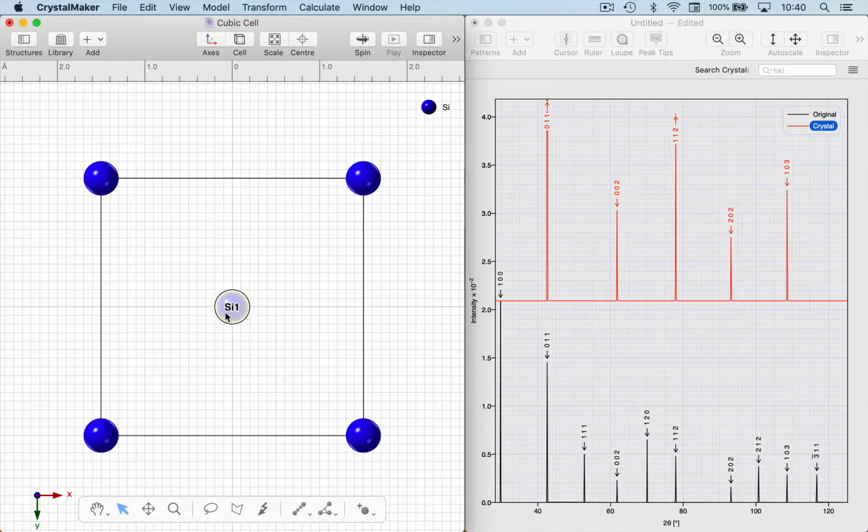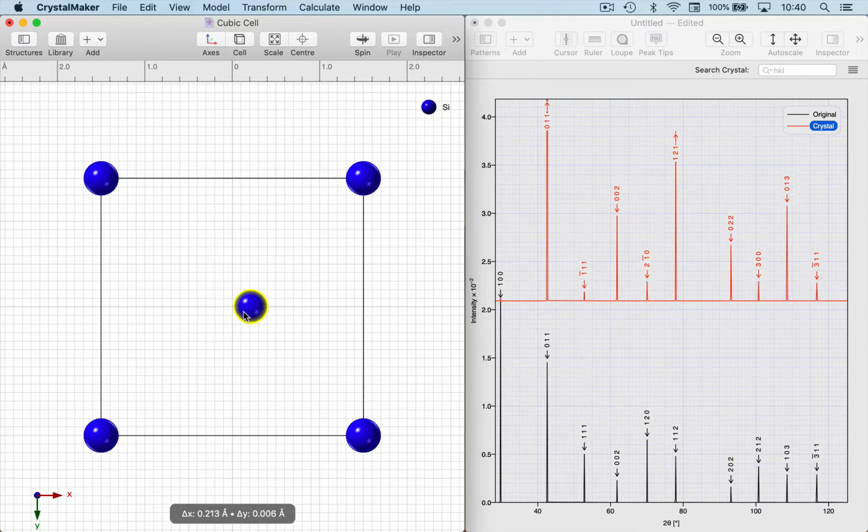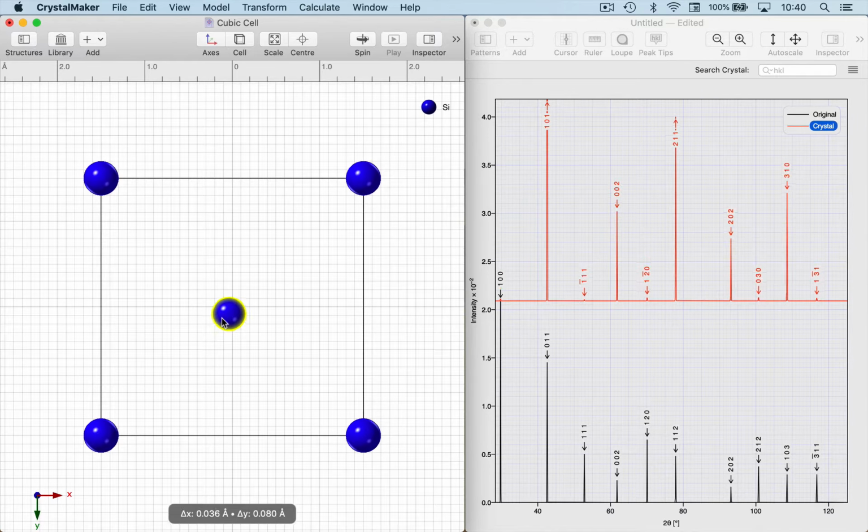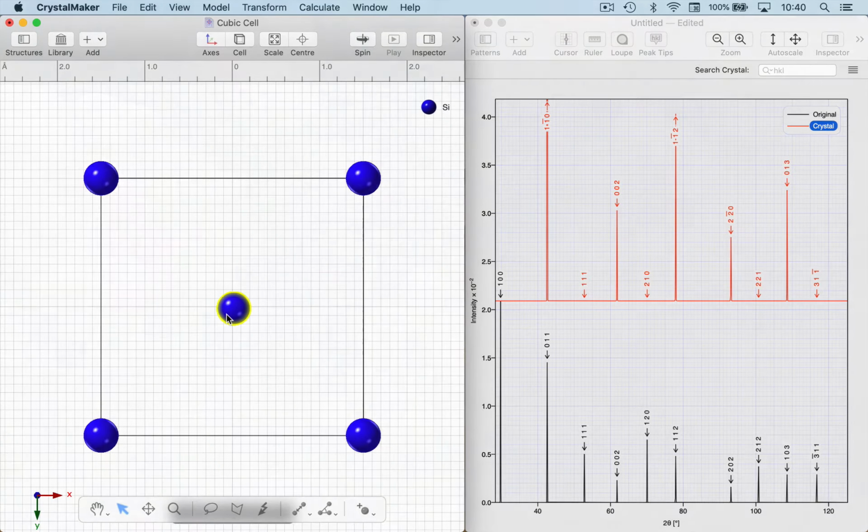Here's our selected atom. Let's move it very slightly off center, and oh, there we are. The peaks of the form H plus K plus L is odd start appearing. If we move back towards the center, they disappear. We move it away, they start appearing, back to the center, they disappear. Move it towards the origin and there they are again. So this is quite a nice way of looking at the effect of atomic displacements on the powder diffraction pattern.